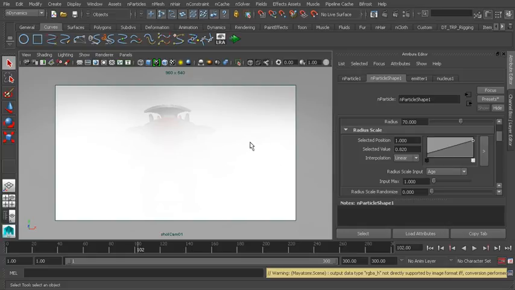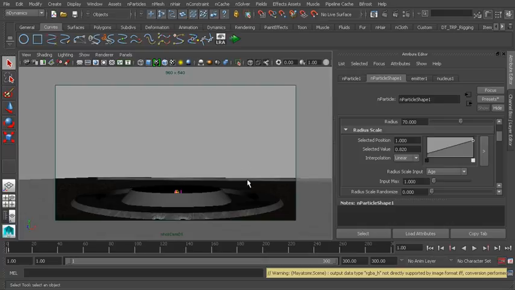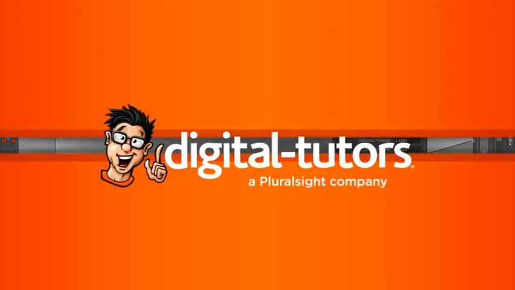So with that, that's going to finish this lesson. In the next lesson, what we're going to do is learn how to animate our particles so that they appear and then disappear at the right time.